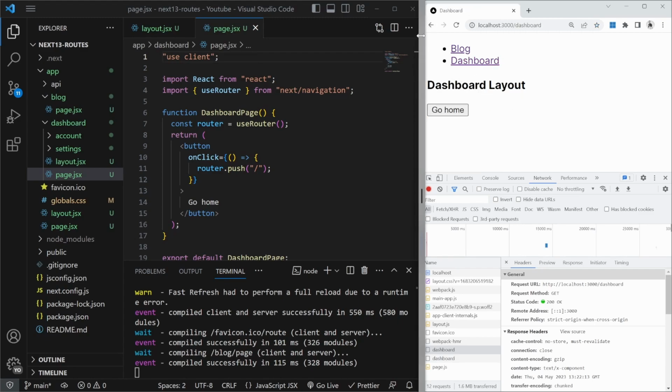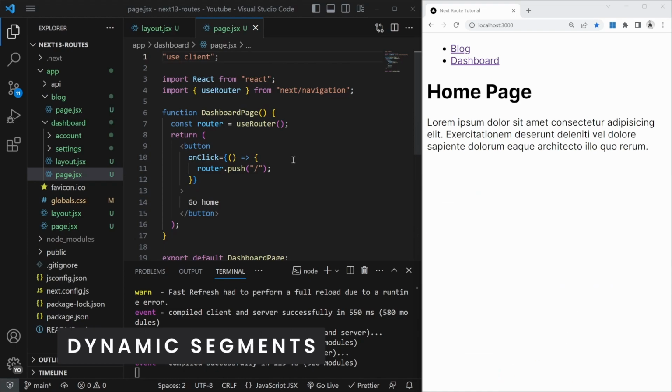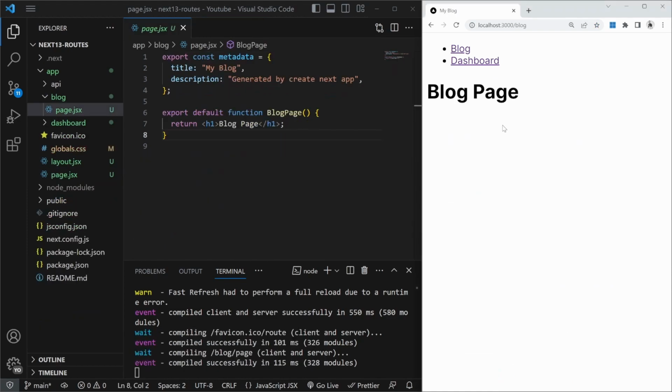The same thing happens if we hover over the blog page. And we can see the blog page was pulled in as well. Let's now also talk about dynamic segments, also known as dynamic routes. So in this example, let's think about our blog page, where the content is dynamically rendered on the screen.